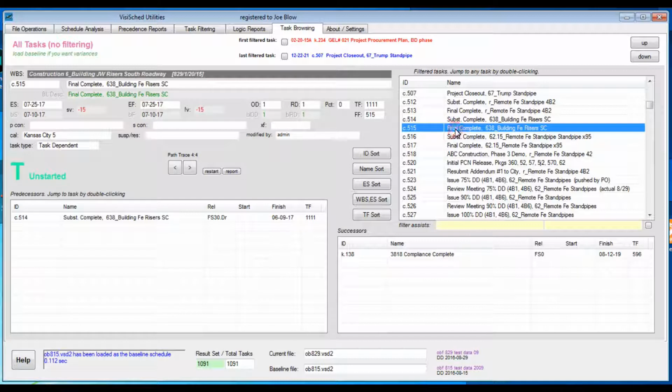Whichever task you are on, if you double click it, it'll change to reflect the information for that task. We have the WBS that the task is under. We have the ID description. Baseline description will be a different color if it's a different description. Start for the current and the baseline. Variances, original duration, remaining duration, percents, floats, constraints, expected finish, calendar, suspend, resume, modified by.